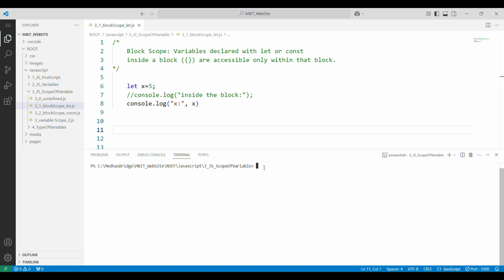Now I'm trying to print the value on the console, right? So let me run this command, node and the file name. So what do you see? The value of x is getting printed on my console, which is 5. It is very true because that's the value that you assigned to it.